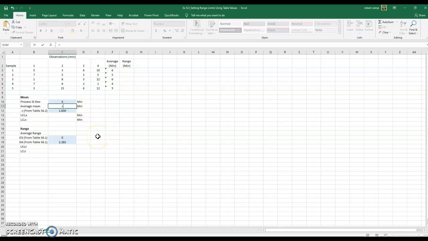So my average mean is just going to be the average of all of these. Just going to come right down here. And so I have a 6-minute average. And then from there, I want to put together my upper control limit and my lower control limit. So the upper control limit is the average mean.